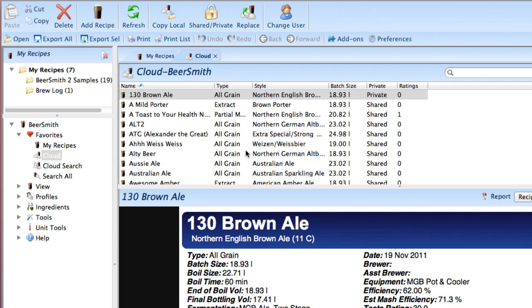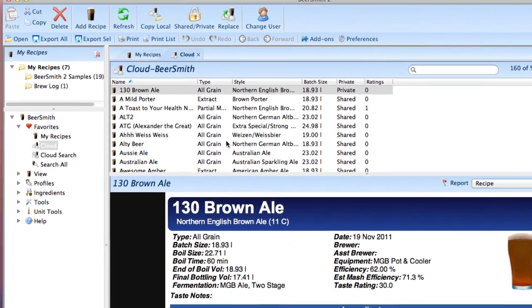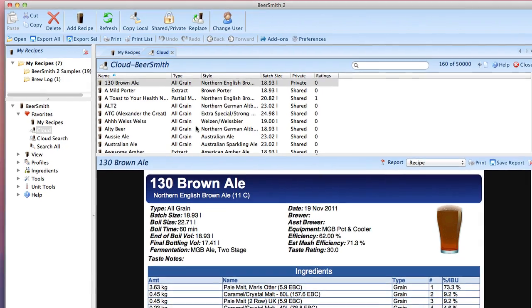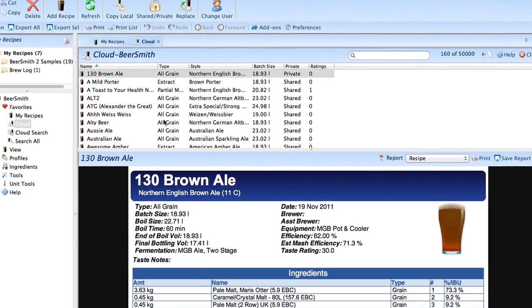And you can also open these shared folders on your mobile device. So we have a mobile version of BeerSmith now that's for Android, for iPhone, for iPad, as well as the Kindle Fire. And anything you store in your cloud folder on BeerSmithRecipes.com is also available from your mobile device. So you can actually create a recipe on your desktop, walk out into the garage, and open it up on your phone. Pretty cool feature.